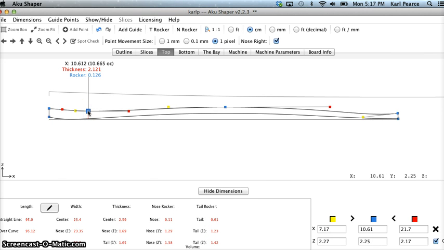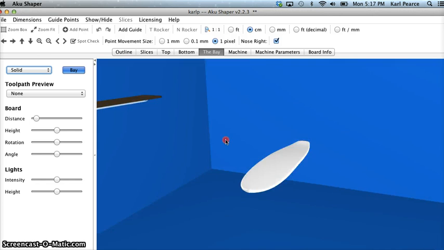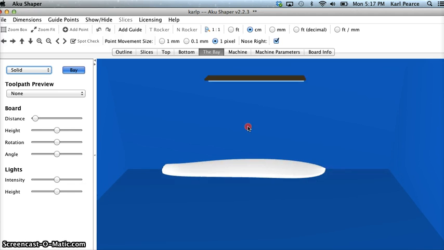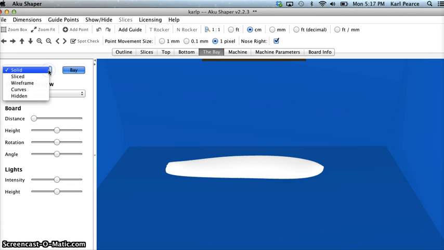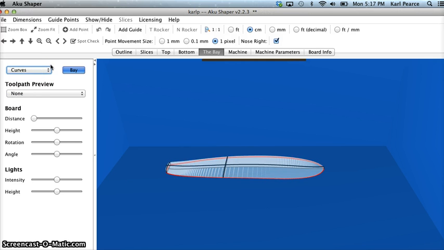A little bit of reverse camber on it, which will act nice and springy. I'll go back to the bay, and you should be able to see I've got something that's a lot flatter and a lot more like a skateboard. So we're kind of done here. Obviously you can play around with different types of looks and that.